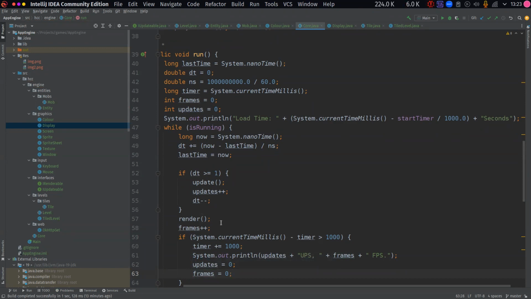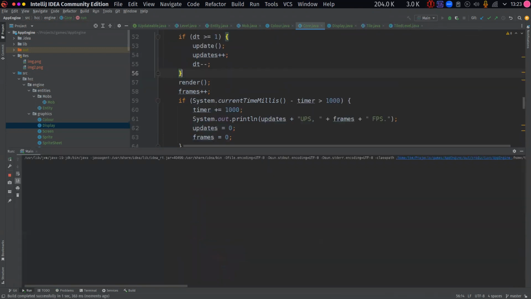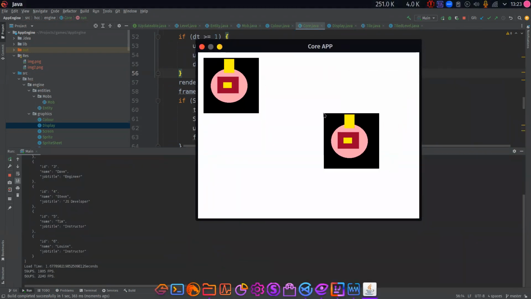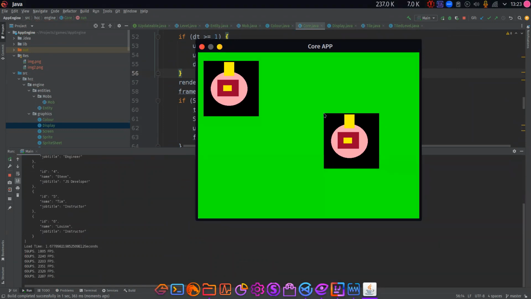So if your system's super fast, it's fine. If your system's slowish, that's fine too. There'll be no difference in the responsiveness of the update. So let's run it and see how it goes. So it's still running fine. We're getting around about, what's that, 2000 odd frames per second.